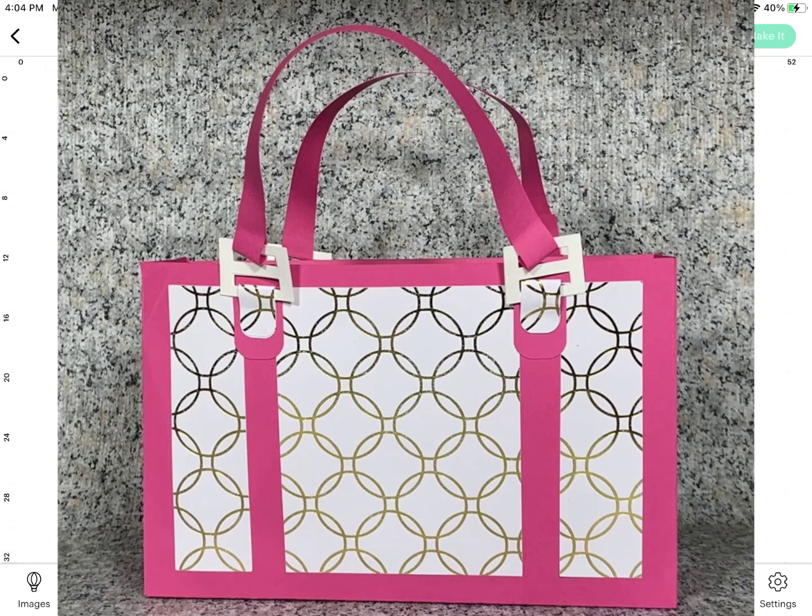Hi, so today on Catherine Learn Stuff, we're going to learn how to design our own Galentine's Day purse in Design Space.